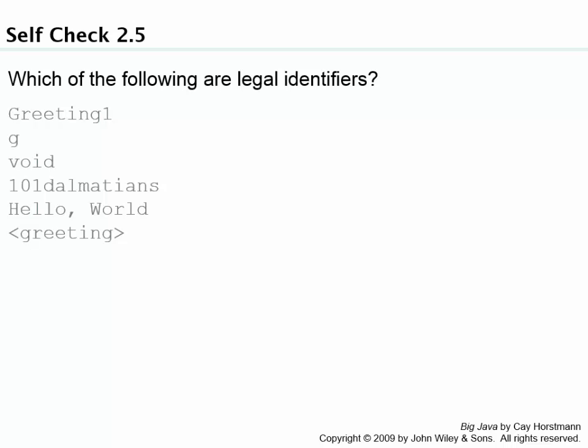So which are our legal identifiers? Reading 1. It's got a digit in it. Question is, is that a bad identifier? Well, since it doesn't start with a number, this is perfectly valid. However, it doesn't follow the conventions that we talked about. If this is a variable, you'd have a lowercase g here. Only things that have an uppercase are classes, and this doesn't look like a class name. Is G a valid identifier? The answer is yes. However, it's frowned upon because it's not descriptive.